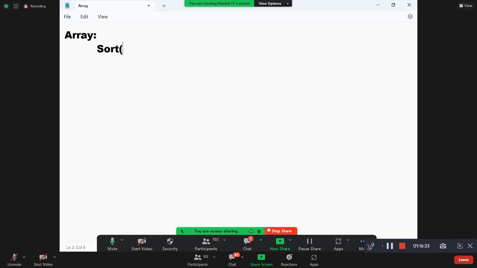You need to pass the array whose values have to be sorted. Next, we have a method called reverse. It reverses the values of an array. What to pass? Same. We have a method called copy.